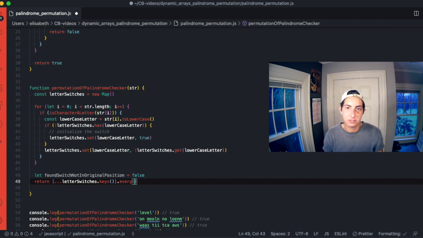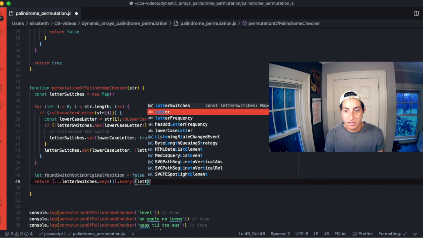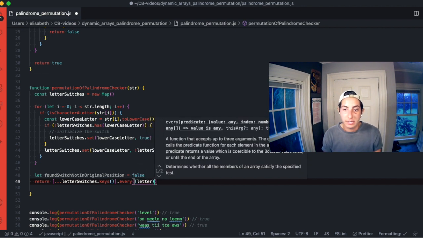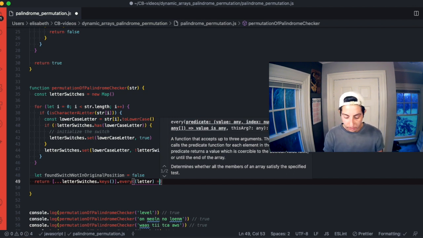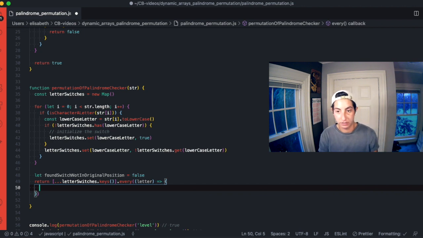But I wanted to show you guys something cool and new here in case you haven't seen anything like this. Okay, so here we have every, and we have to talk about the callback function that we're giving it. So every is going to get now, that is going to be every letter, right? Because we've now made an array of the keys, and the keys of our letter switches are the letters, right? So we can just make a nice arrow function.